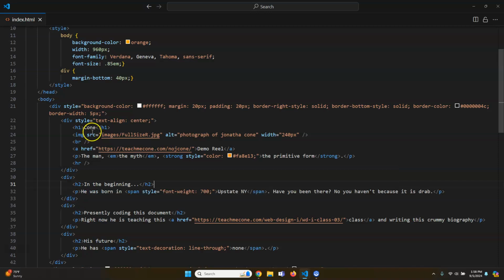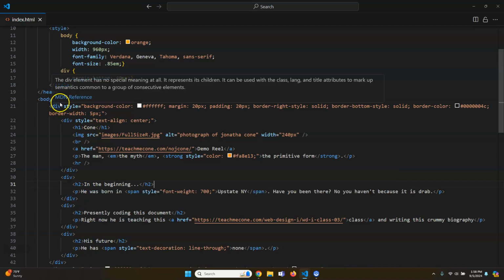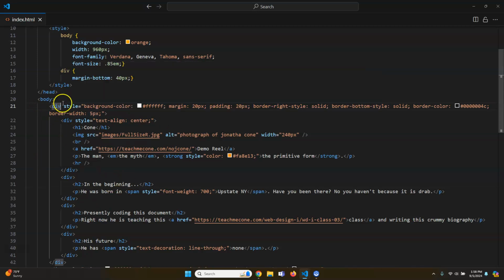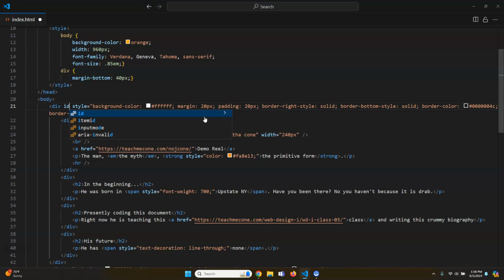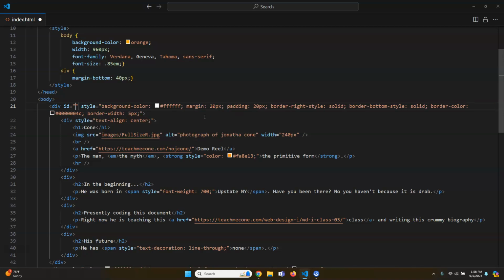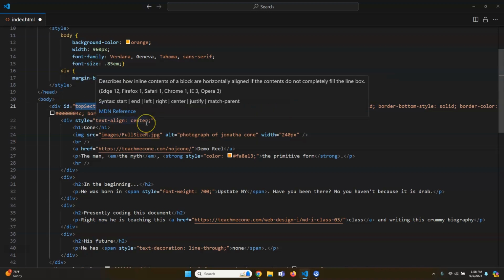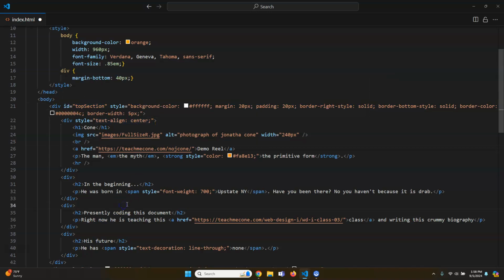Okay, so what I'm going to do is create an ID for this top div. This is the main top section. So we're going to go after that and do id equals quotes. And then we're just going to call this one top section, like so, okay? This name is just a unique name that I'm giving it. It could be anything, but obviously you want to make it descriptive so that you know what it is.